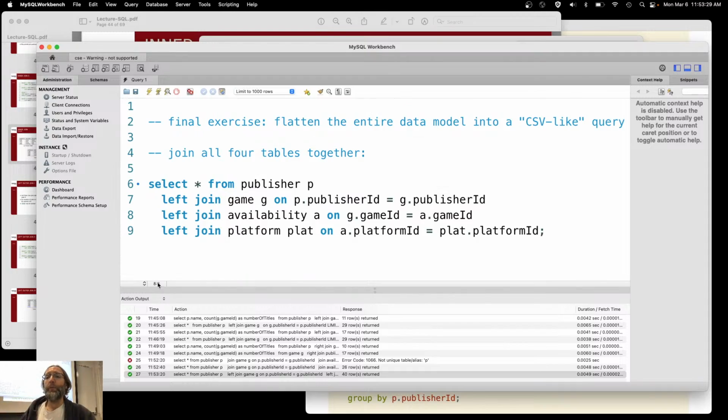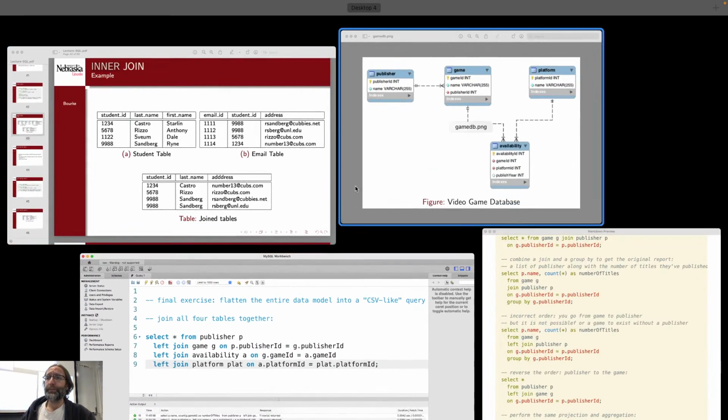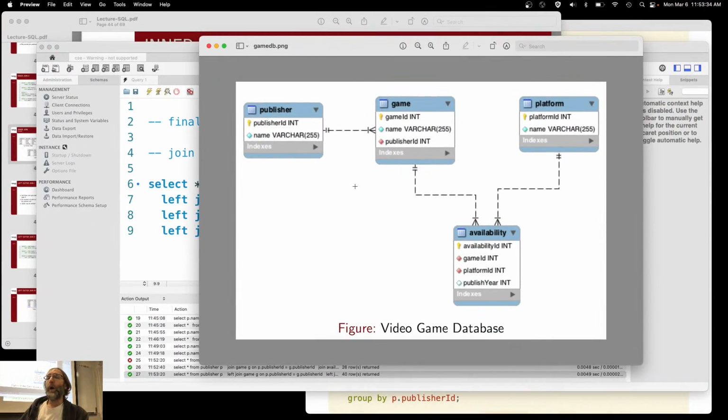Let's rethink that, though, before we move on. Where do I have to left join? Where do I not have to left join? Where is it required? Where is it not required? So we've already seen, going from the publisher table to the game table, that it's required. Why? Because a publisher can exist without a game.